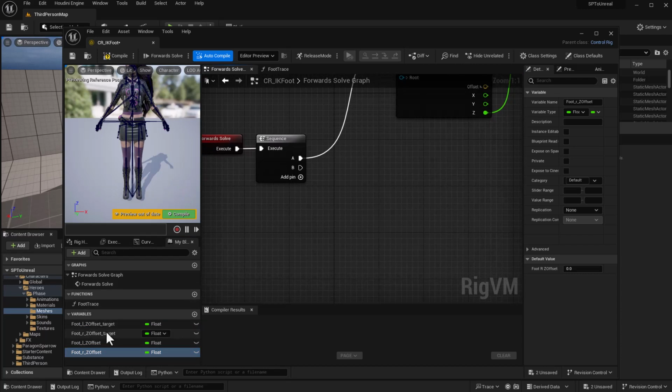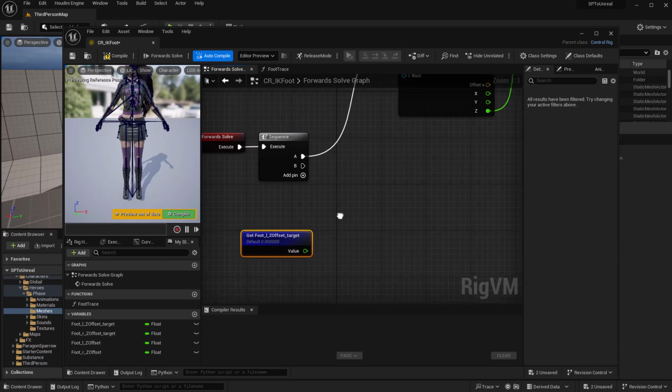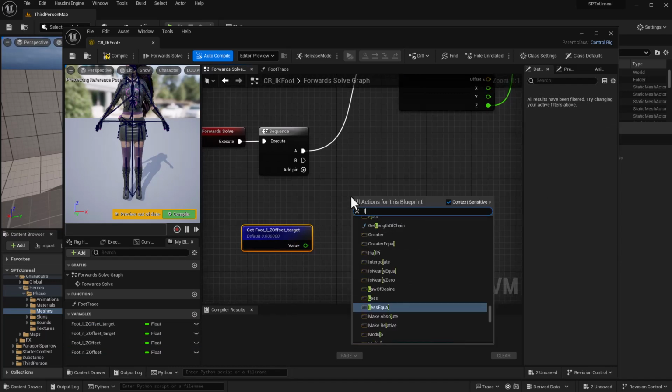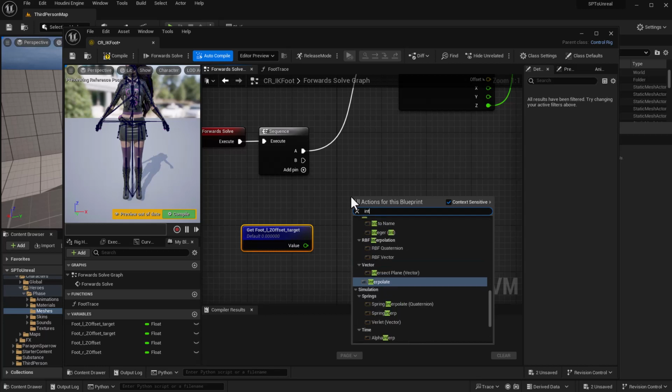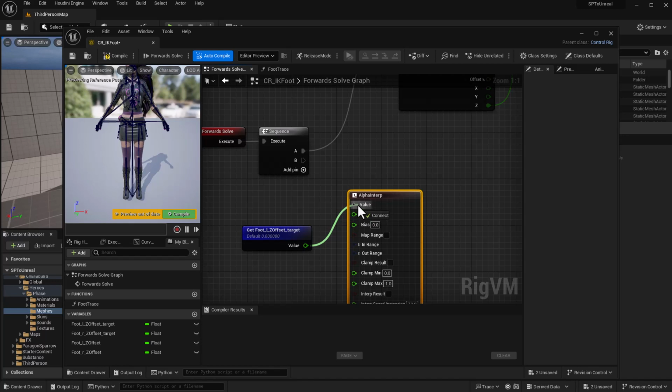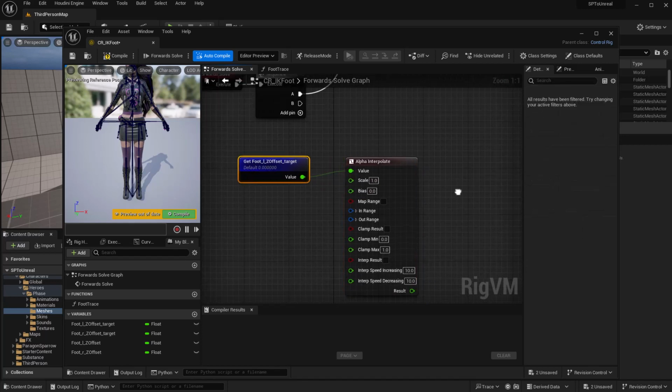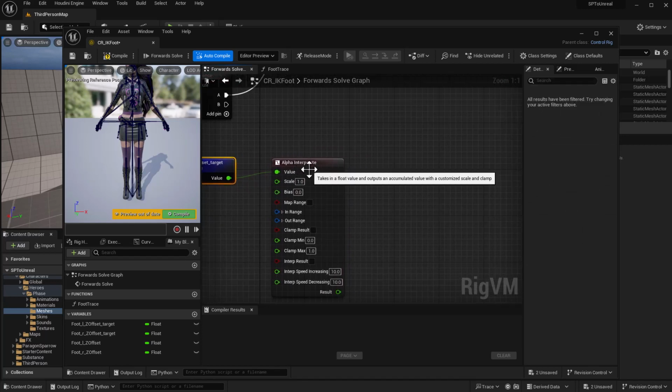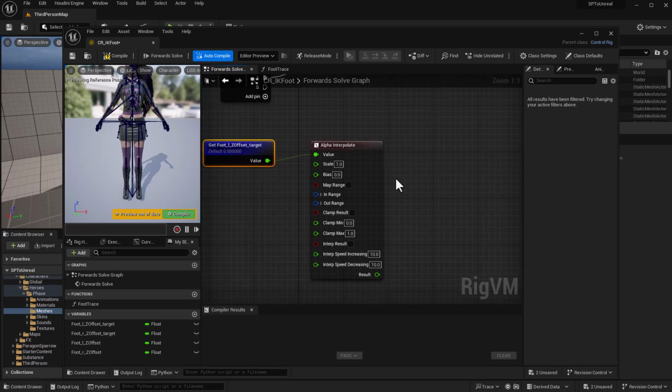I'm going to drag out from the Z offset target for the left and get it. Then we can make a lerp interpolation, right underneath the time RFR interpolation. Drag the value to the value input. If you have the cursor here, you can see the comment saying it's going to take in a float value and output an accumulated value with a customized scale and clamp. We're not going to scale it and we're not going to clamp it, so whatever value we have will be the value we're trying to interpolate into.